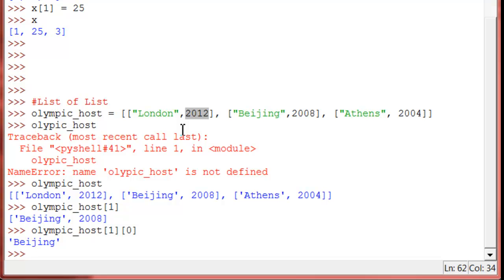The second point I want to make is that we can have a list where the element of the list is itself a list. So the list we're talking about here is Olympic hosts, and the first element in the list is itself a list. The second element is also a list. In fact, we can have another element in the same list that is not a list. A list is that dynamic.